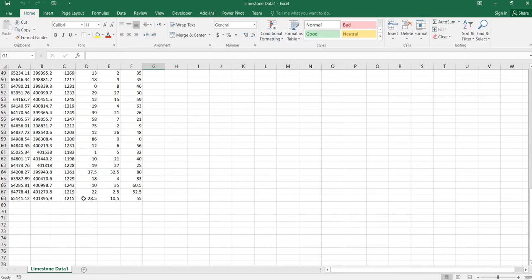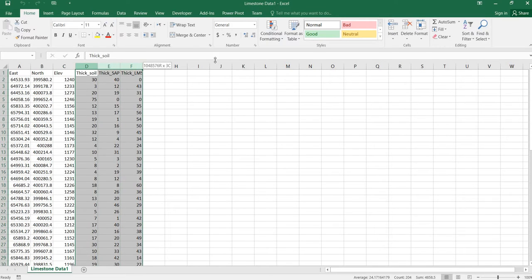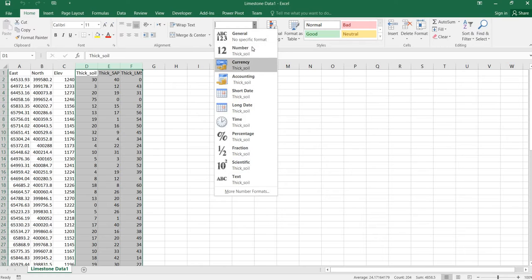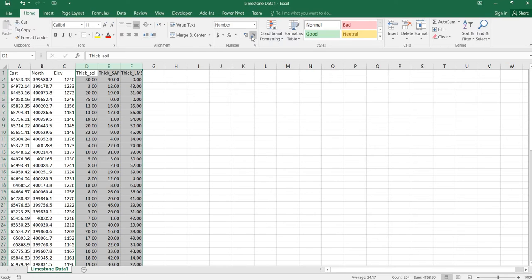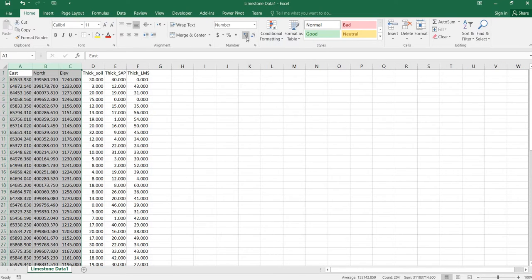The other thing, we can see that these numbers have decimals, so I'm going ahead and changing all these, defining as number, and to 3 decimals, just to make sure that I will import correct numbers into GIS.